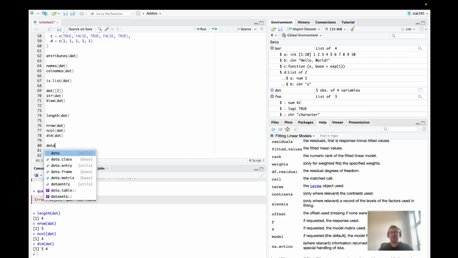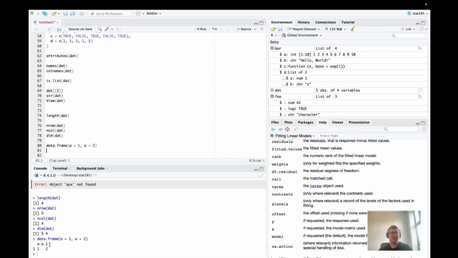Let's see if I do data.frame a equals 1. This is rather silly. But you have to give things unique names, or else R will manually change them. So something to be mindful of.